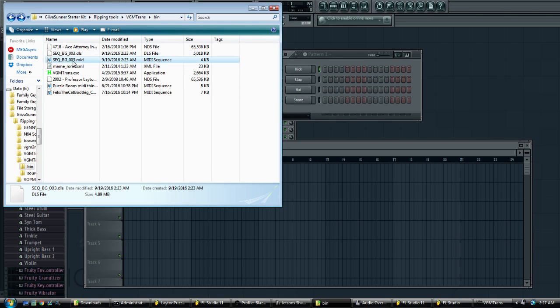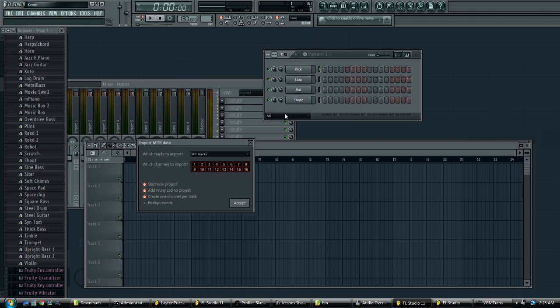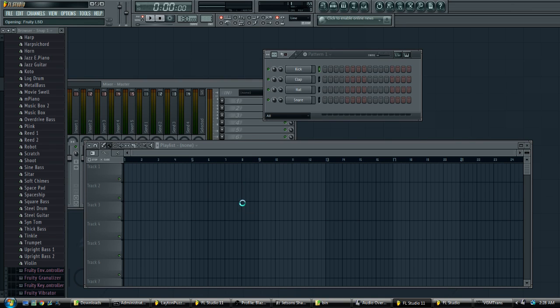Alright, so I have the MIDI and DLS from VGM Trans. Open the MIDI in FL Studio. Something very important is Fruity LSD. You'll need that to actually be able to hear what's going on. But it automatically sets you up with all that if you're in FL Studio 11. I know back in FL Studio 8, which I was using years ago, you had to put Fruity LSD in yourself, and it was really annoying.